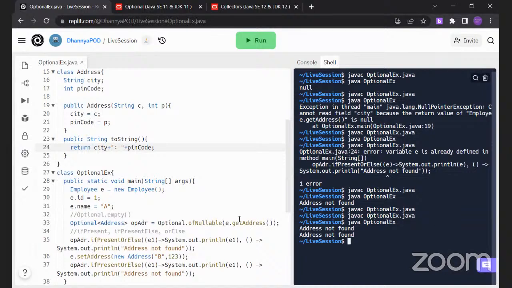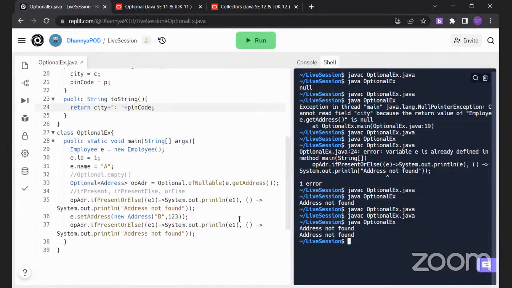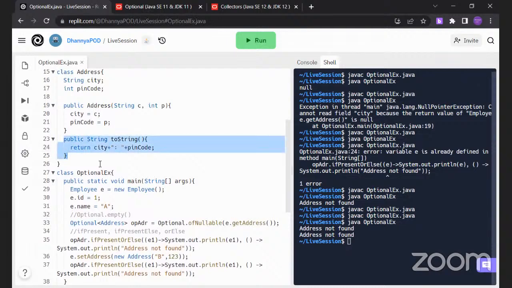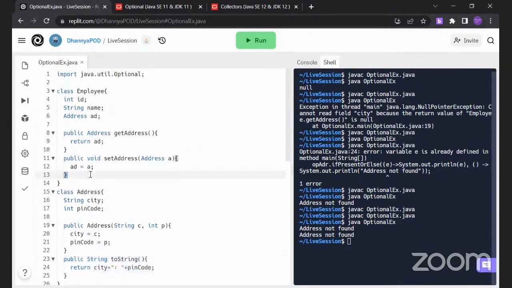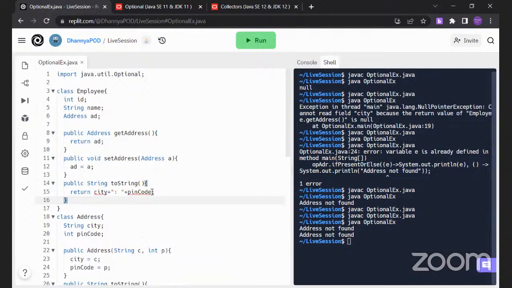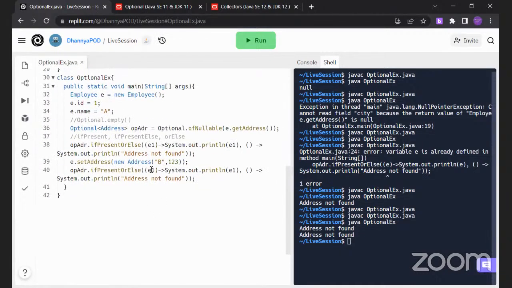You have to write this OP address one more time, right? Yeah, okay, I have to write this toString for the employee. I'm actually trying to print the employee, right? No, the optional address, OP address equal to. Correct. That assignment should be repeated once more, right? Line number 36.